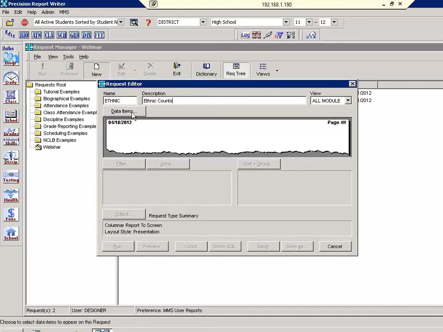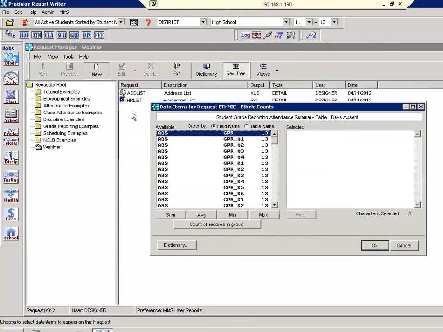Now when I come to the data items in a summary request, you'll notice a difference. First of all, as usual, I have my list of available fields listed here in the left-hand table, but underneath that I have options that I did not have when I created a detail request. And you can see that all of these options have to do with some sort of calculation, either a sum or an average, finding a minimum or maximum, or doing a count of records in a particular group.